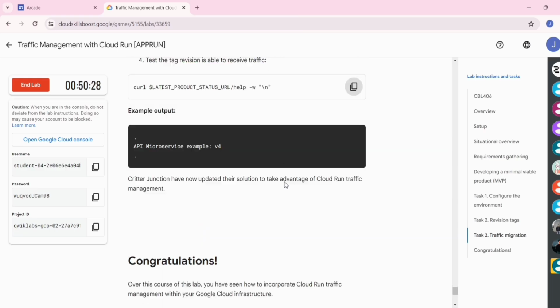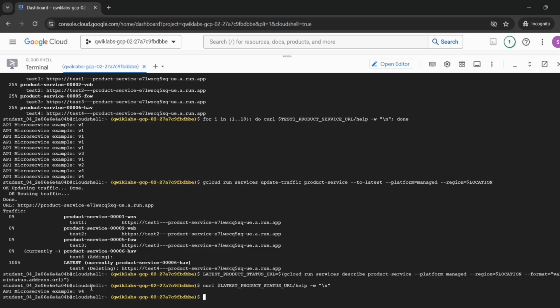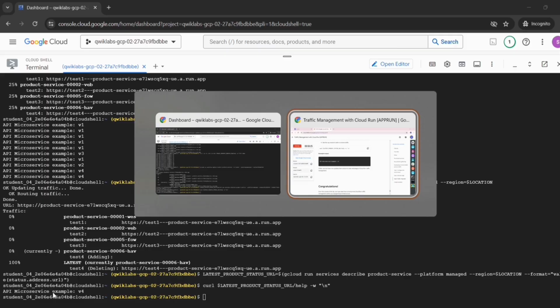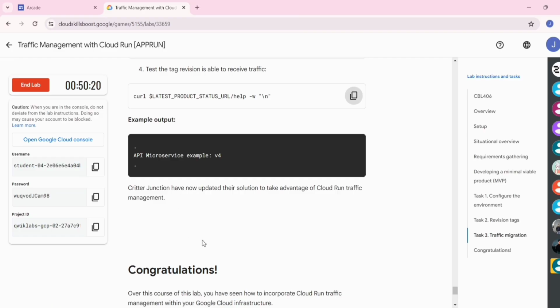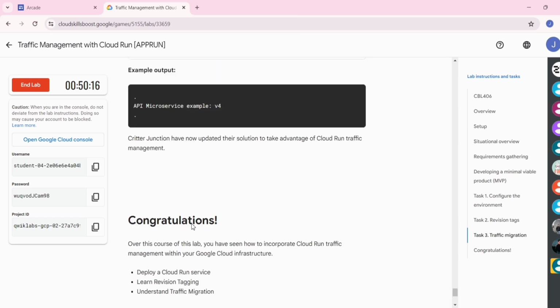Now go back to the lab instructions. So we get a similar output like this: microservice example v4. So we have completed this lab.